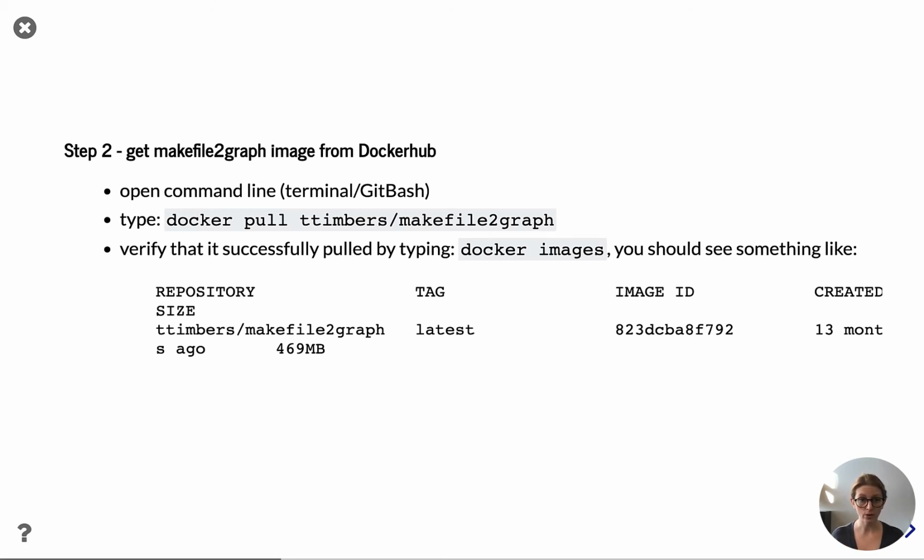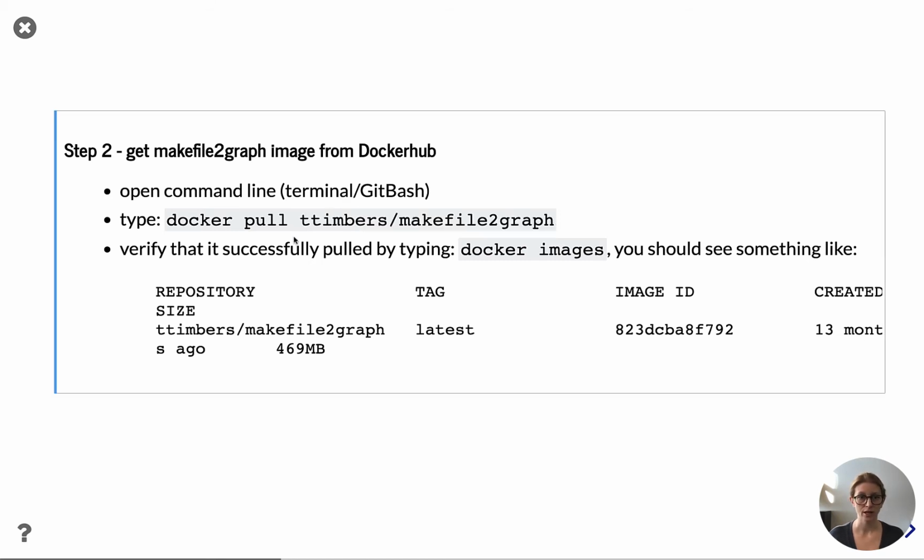So how we will do this is we open some sort of terminal, or Git Bash if you're on Windows, and then you'll run docker pull ttimbers/makefile-to-graph. This docker pull is very much like a git pull or a git clone. There's not really a docker clone that you'll be using; you just start right away with docker pull. That will go to the remote, which is Docker Hub, and take that image and bring it down to your laptop.